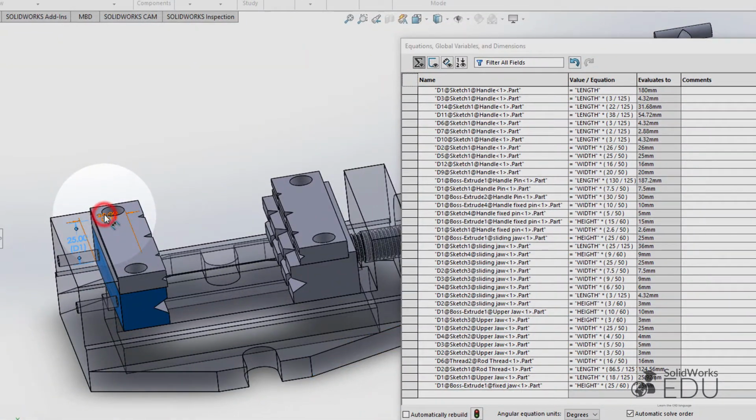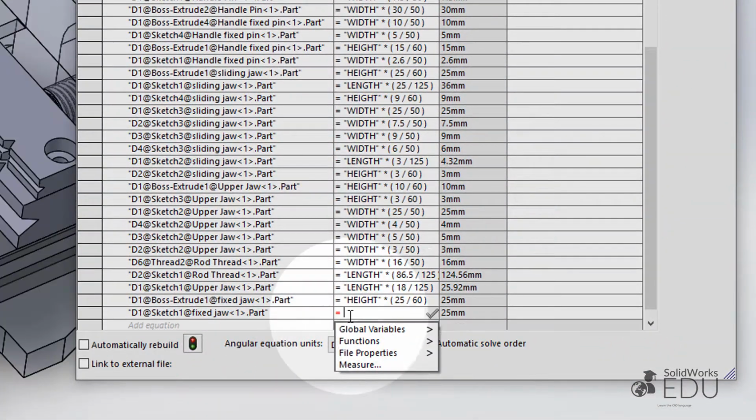Select this value, length times parentheses 25/125, enter.